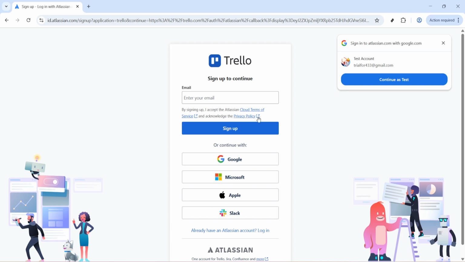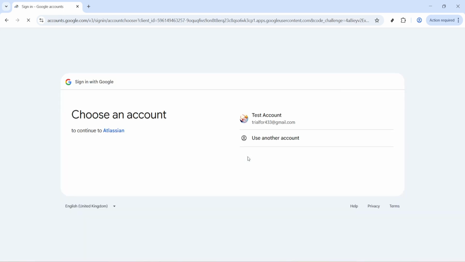On the Atlassian sign-up page, choose the Google option. This is often labeled Google or Continue with Google. Using Google keeps things quick. You won't need to create or remember a new password, and your name and email are pulled in automatically. If you'd rather use a different method, Trello does support email-based sign-up, but for this tutorial, we'll stick with Google to keep things simple.